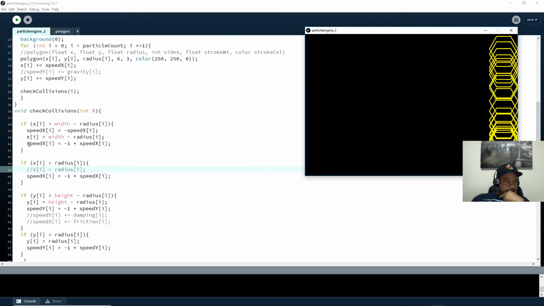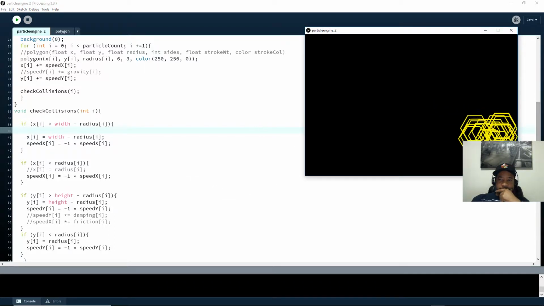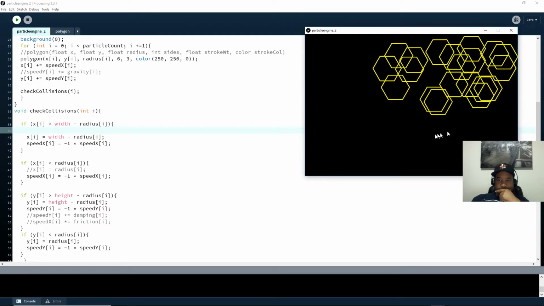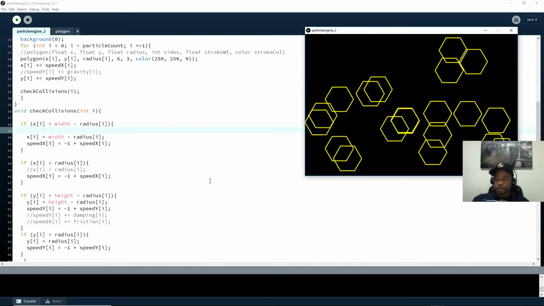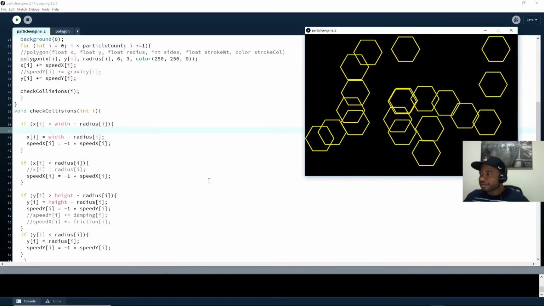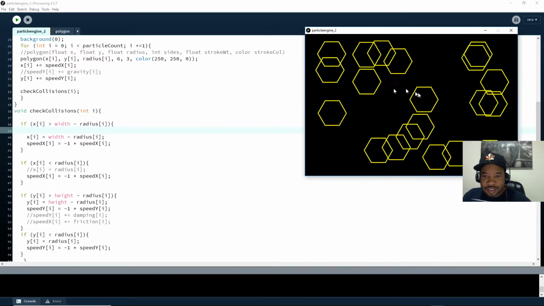Oh wait, this is in there twice. That's why. So now, yes, yes, yes. Okay, this is the effect I wanted to get, whereas this collision code took me a while to figure out. Man, I'm just getting chaos now.